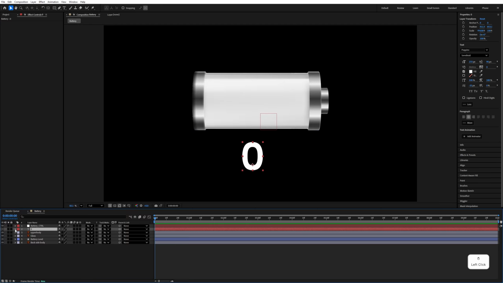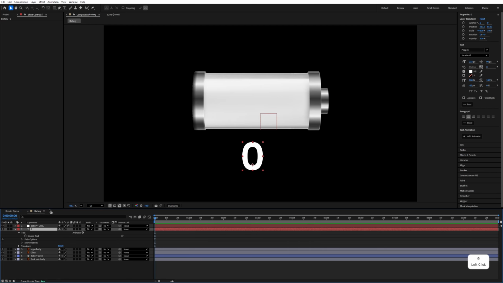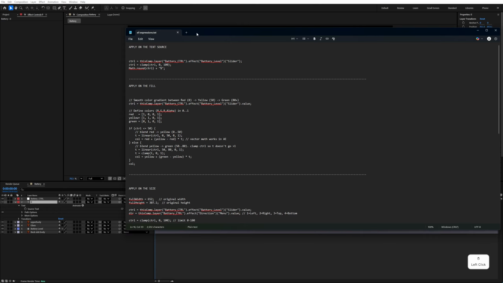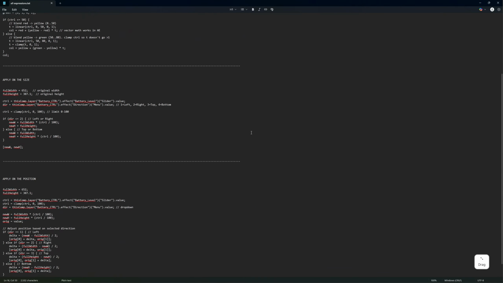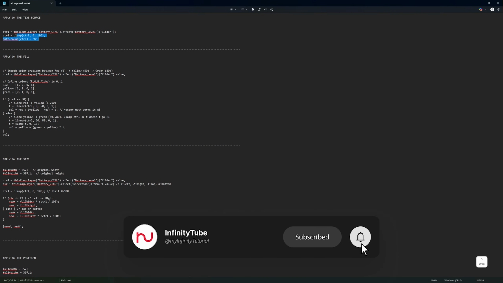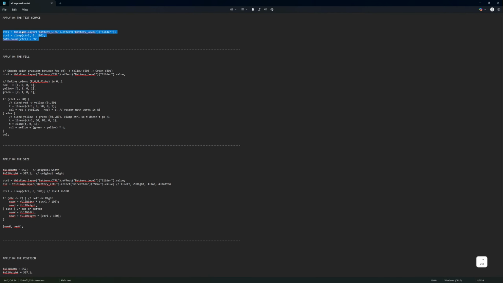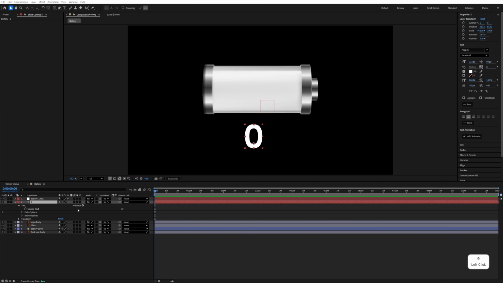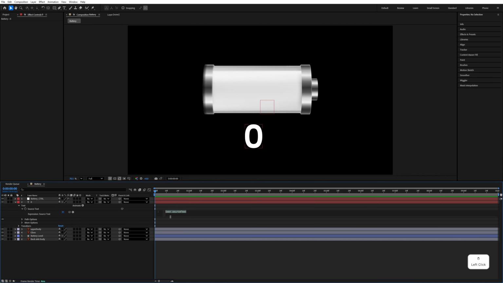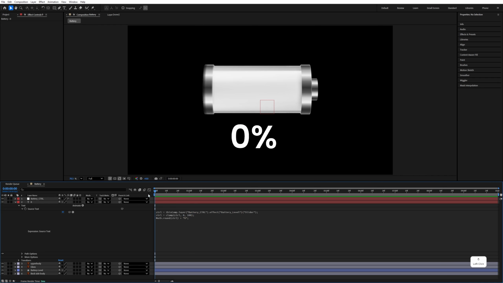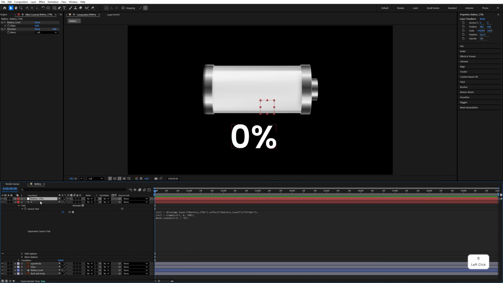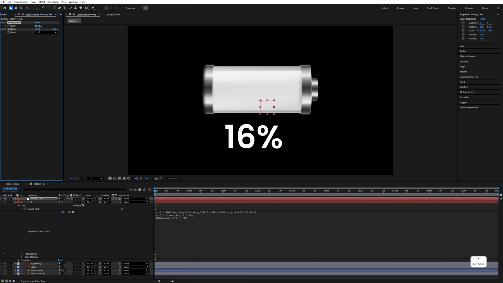Now select your text layer and expand it, expand the text, and we are going to use all of these expressions. You can copy them from the description. So copy this first expression, this one, and Ctrl C to copy, and select this text layer and expand this text. Click on this source text and hold Alt and click on it to add the expression, and Ctrl V to paste the expression. And if you select this null object and increase the slider, then you will see your number is also changing.